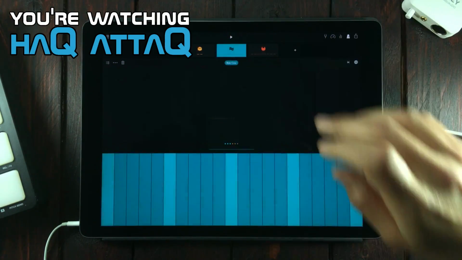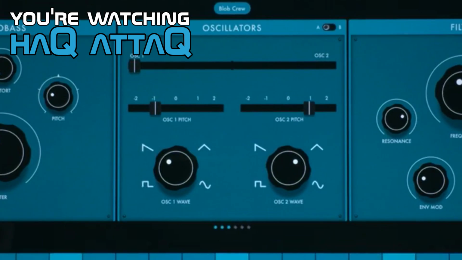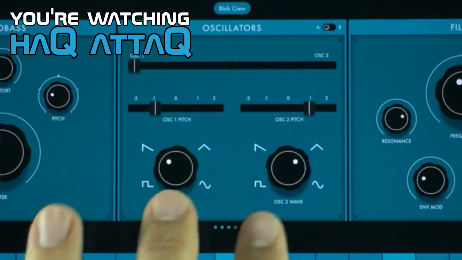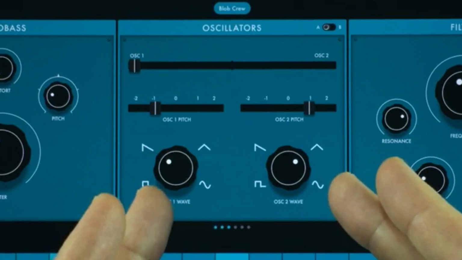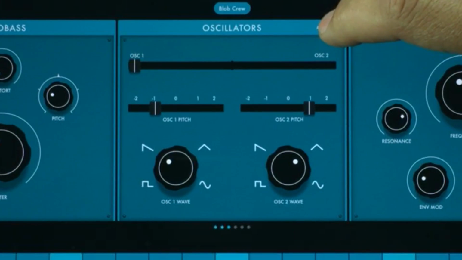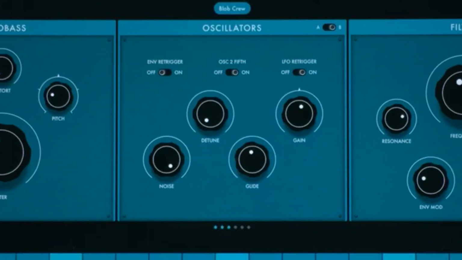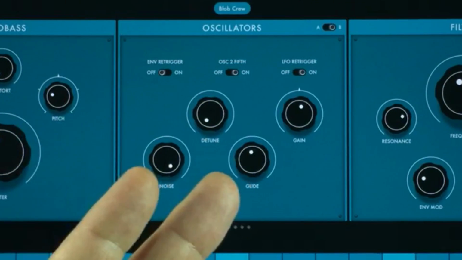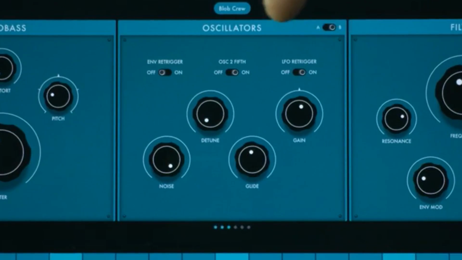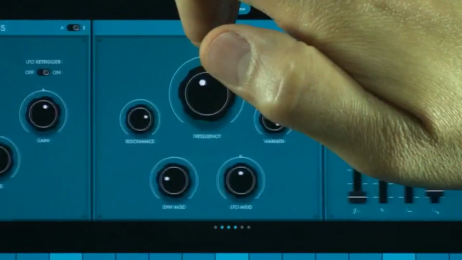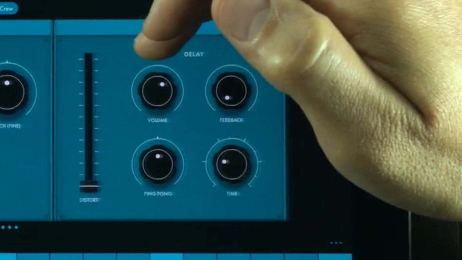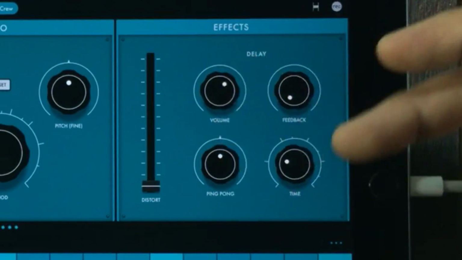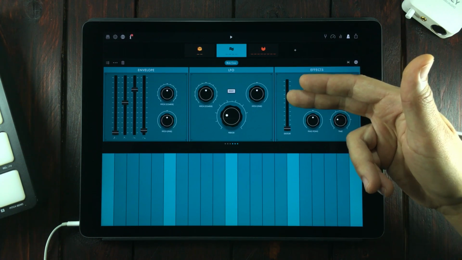Moving over to the bass synthesizer. After unlocking the synth engine, you have access to the oscillators. So the bass synthesizer includes 2 oscillators with 4 waveforms each, and it also has an A-B page. And if we go into the B page, we can find controls for noise, detune mode, glide, and on-off modes for different modulators. Next we have a low-pass filter, an envelope, an LFO, and the effects. And inside the effects section we have a delay and a distortion module.